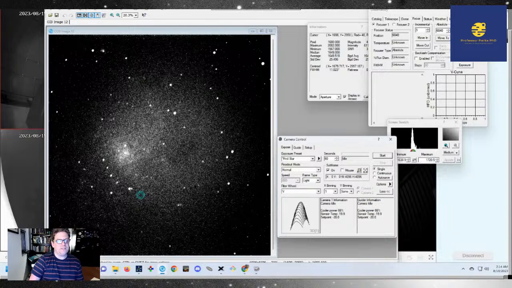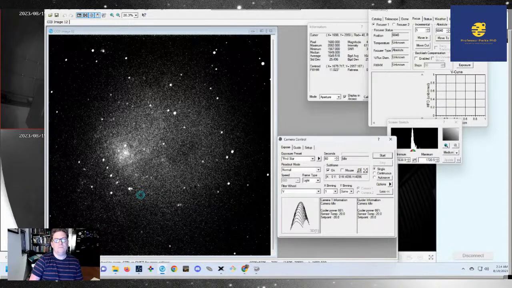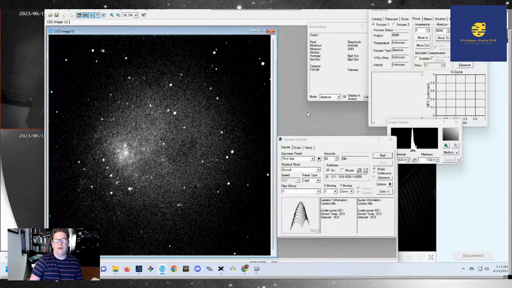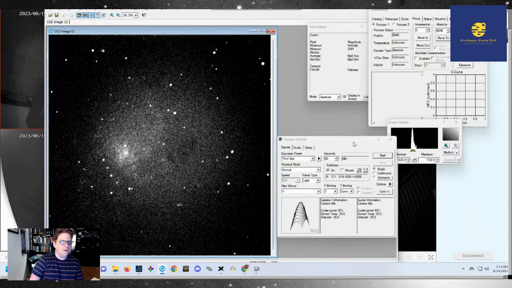Feeling a bit spaced out. Well, hey, I think I know what you did there, and this is a great place to be for being spaced out. I am looking at the Triangulum Galaxy at the moment. Believe it or not, this is the core of the galaxy. I think I might see a spiral arm here. I'm not sure. The Triangulum Galaxy is one of the major galaxies in the local group. Let me go up to 3 minutes and see what happens.